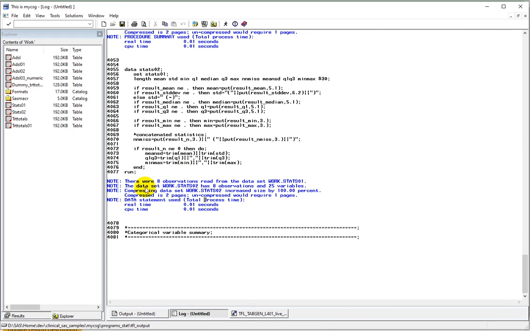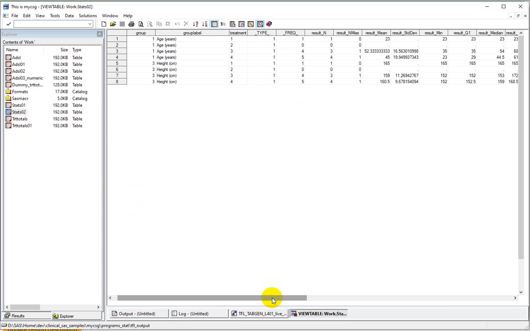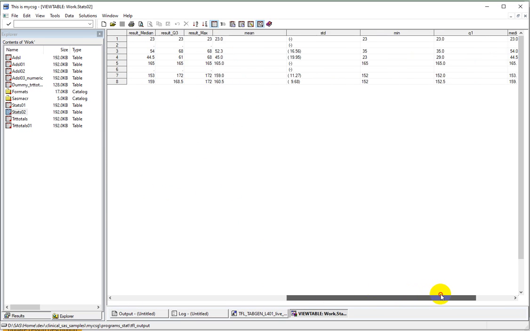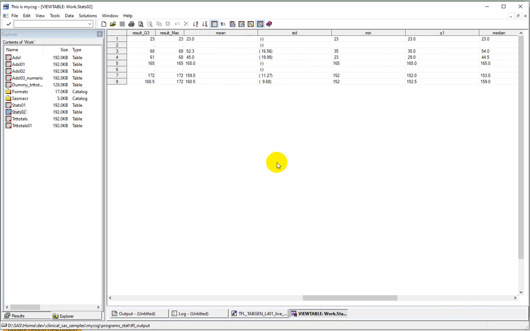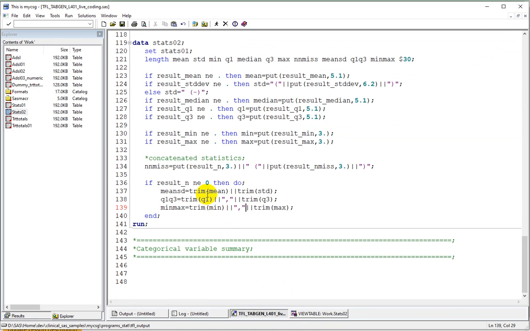Now earlier there were uninitialized variables, uninitialized notes for the variables which we had not created. Now as we have created all the concatenated variables which we have specified in the length statement, the uninitialized notes are now gone. So let us open stat02 and see how this looks. We have all the variables created. For mean, it looks like there is some issue. Let us see mean SD, trim of mean. If result underscore mean is not equal to missing, then mean is equal to put of result mean.